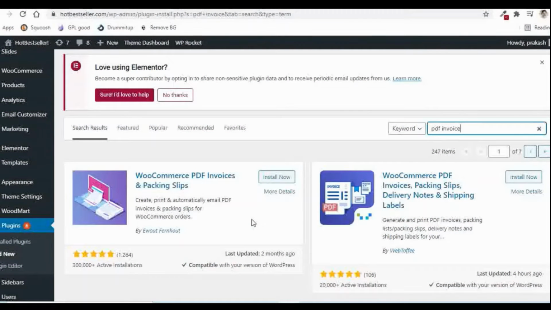And you should always check the rating for any plugin that you are installing. So it has a very good rating and it has been installed on more than 3 lakh active websites. And it is also compatible and updated just 2 months back. So I'm just installing this plugin and I will activate this plugin.